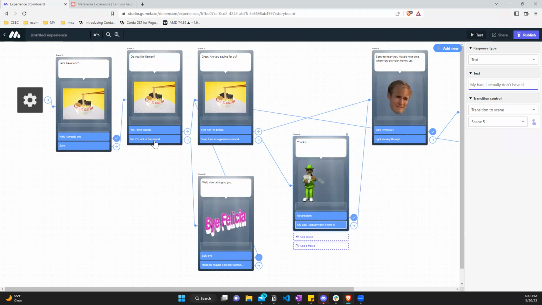So if you decide to say, no, I'm not in the mood, then it'll say, bye, nice talking to you. And you can either say bye-bye, which ends your experience, or you can say, hold on, maybe I do like ramen. So if you actually do like ramen, then it'll take you to scene 3, and it'll go, great, are you paying? Whichever it gets to, it goes back to scene 3.